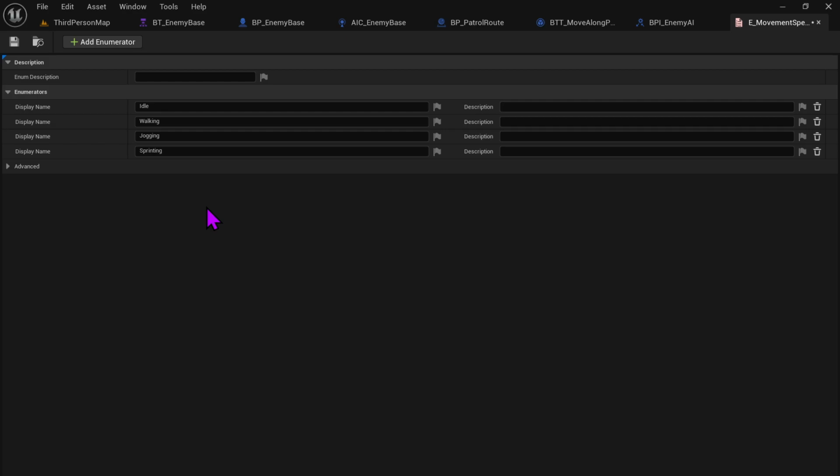Right, so those are, we could add more. We could add a fast walk. We could add just a nice slow, casual walk, whatever we want. We're going to stick with these ones. We'll save it. This is all we need to do. We'll save and close it.